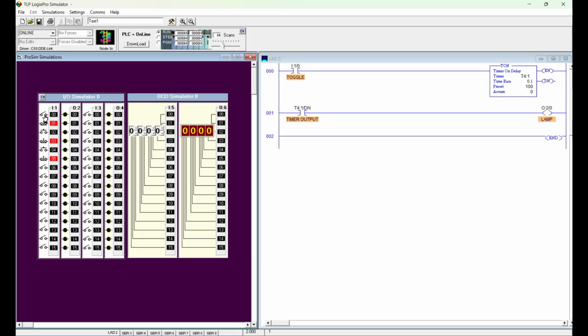So as you can see, I press on it, and you can see the time is accumulating, and even before it accumulates to 100, if I release the toggle switch, my lamp doesn't get turned on. In order to turn on the lamp, I need to let it run for 10 seconds. And then after 10 seconds, my lamp turns on. So that is more on timer on delay.